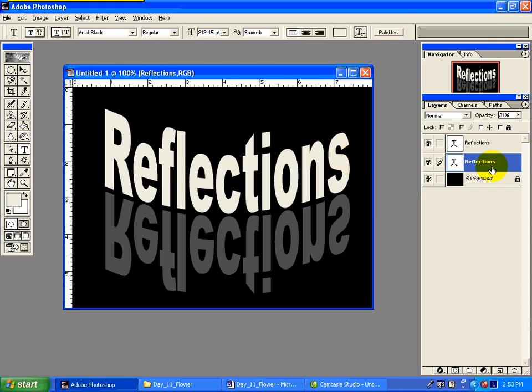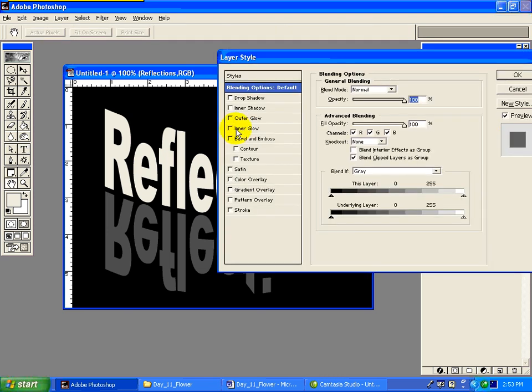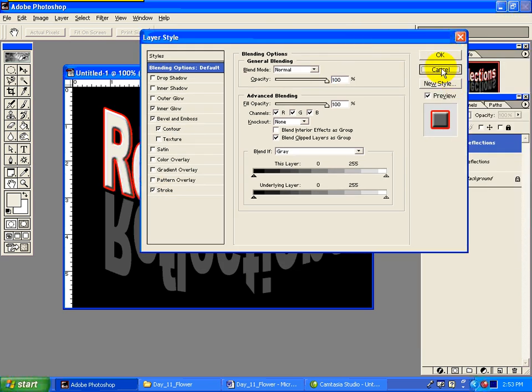Alright, let's go put our effects on. You could double click on the layer, and you could do the usual inner glow, bevel and emboss and all that good stuff. Okay, I'm going to cancel. Do that if you want. That's fine.